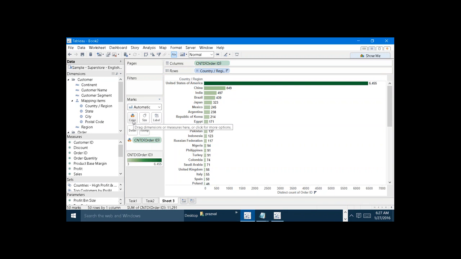And if you want to size each and every country with the number of orders, again hold the Control button, drag that particular measure, and drop it into the Size of the Marks card. If I drop it into Size, Tableau is sizing each and every country.